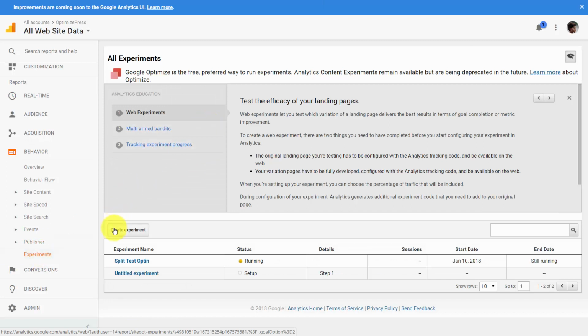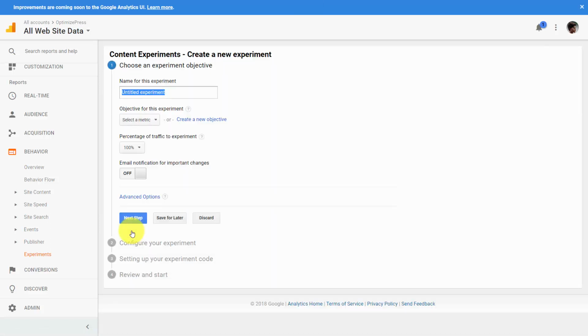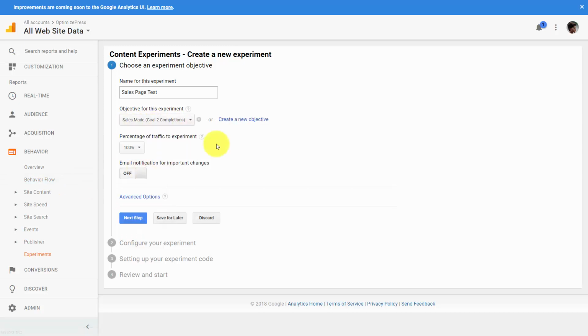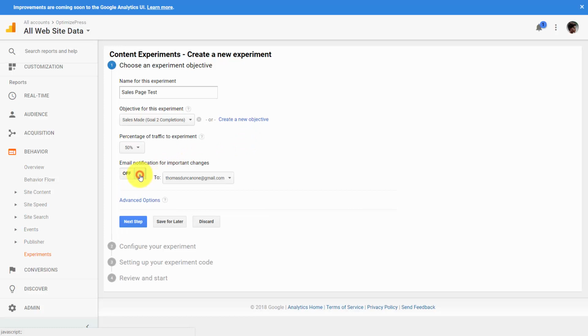Now we are going to use the Create Experiment button and we'll click this and open it. And we're going to give our experiment a name. We're going to select our goal, and our goal is going to be sales made. And then we're going to determine how much traffic is going to go to the experiment page, and we're going to make that 50%. We're going to turn on the email notification for important changes. And in this particular case, we're going to take a look at the advanced options.